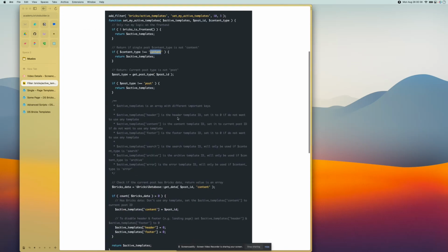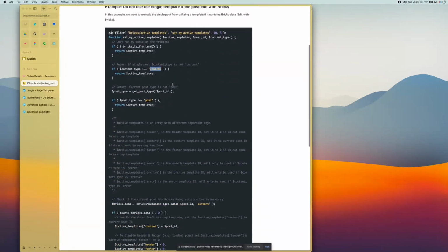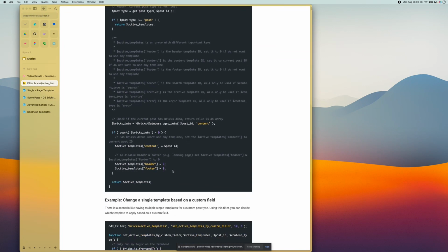And a thing to note, if you copy this directly from the Bricks Academy website, these two lines of code disable your header and footer. So you might want to get rid of these lines or comment these lines out.